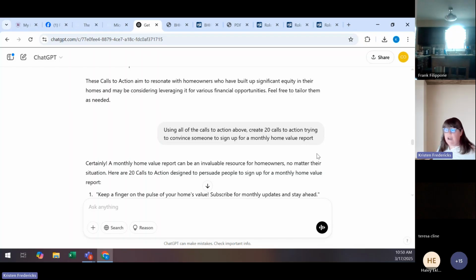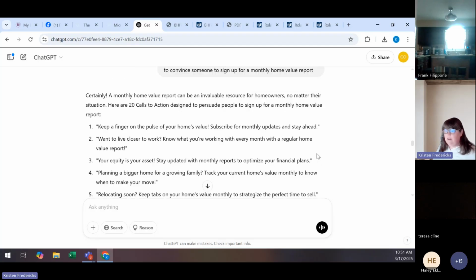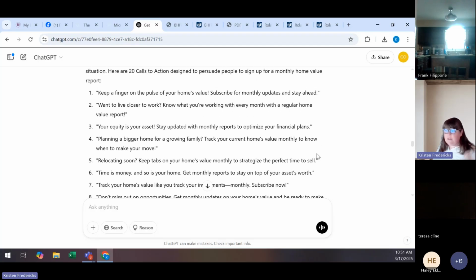Use the 20 calls to action to try to convince someone to sign up for the monthly home value report. Don't forget, sometimes it's not just about the home value. Sometimes it's about trying to get that monthly report. We want to get that real name. We want to get that real email address. We want to generate that lead. So: keep a finger on the pulse of your home's value. Subscribe for monthly updates and stay ahead. This is not talking about finding out your home's value. This is literally just talking about the monthly home value report. Same link. We just want to get more information about people. We're just trying to attack it a different way. We're trying to show people, again, value a different way.